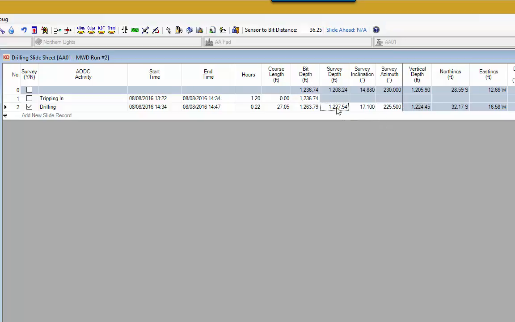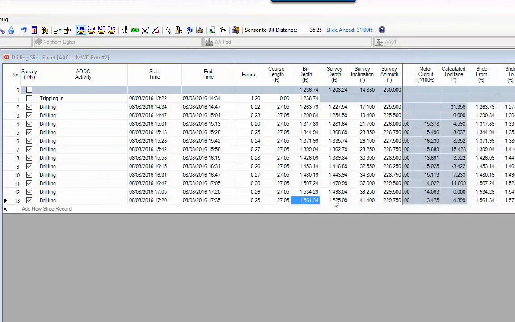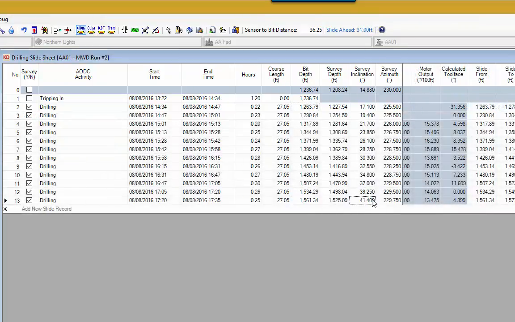And now you can see that the distance between the bit depth and the survey depth is 36.25. So let's continue to enter some more records to build some more inclination into this hole. So you see here that now we've built to 41 degrees of inclination along an azimuth of 230 degrees.